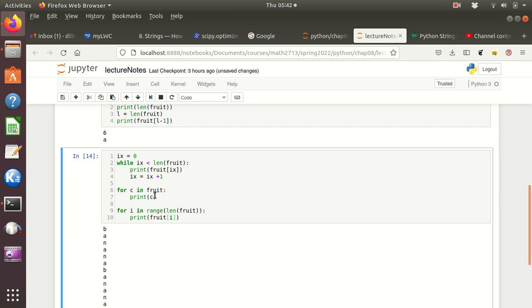Okay. So I think that does it for the traversals. Well, I suppose, just to show it can be done, we could do something like, let's start at -1 and go to the negative of the length of fruit here.